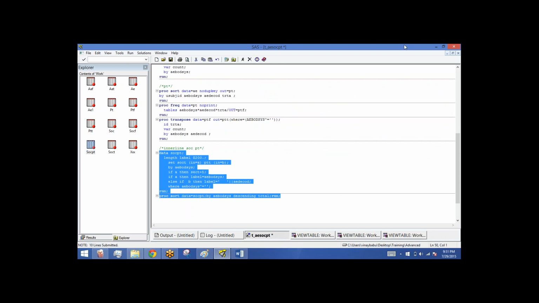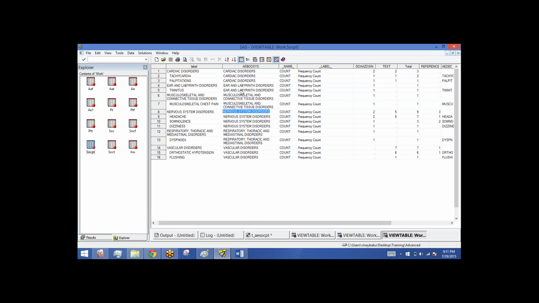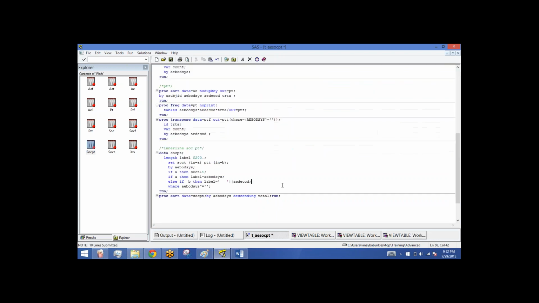I didn't understand your question. If this line is skipped, if A then sect plus 1, then also there is no problem, right? No. If I need to sort, if I need to order it, then how do I do that? I need that variable for my ordering at the end. That's a numeric variable I am creating for sorting.